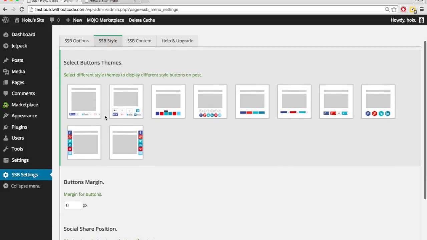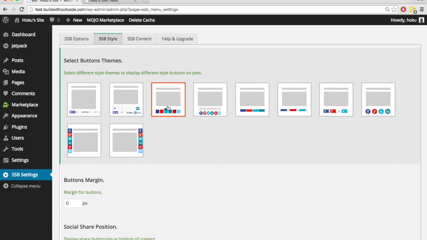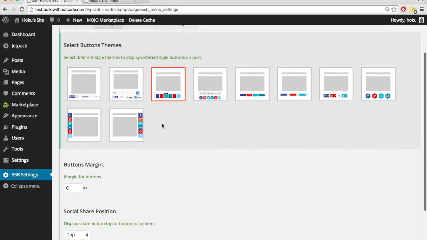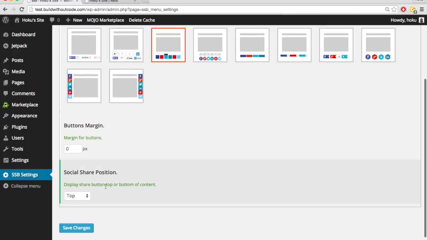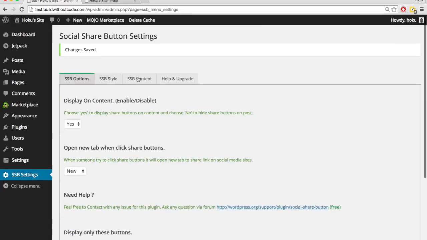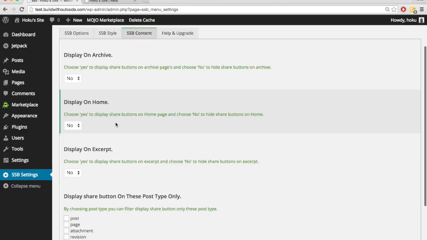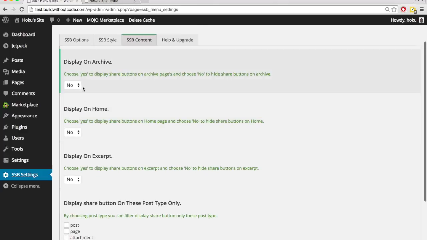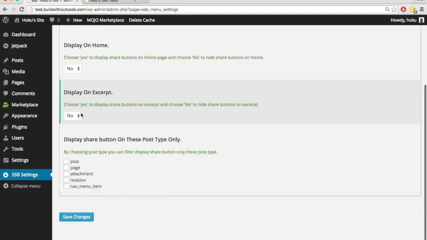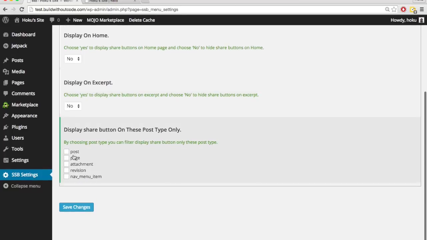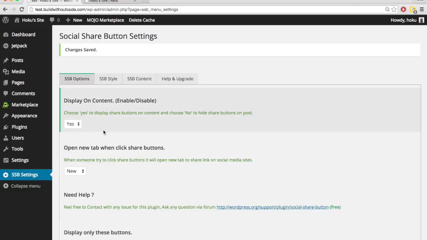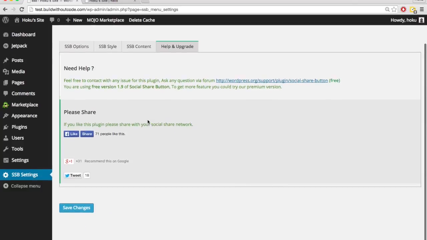Let's go here, style. I like these kind of buttons. It looks like this is what the buttons are actually going to look like. We want them, let's put them below our content. Margins is fine. Save changes again. Okay, do we want it to display on the home page? Let's say no. Archive, no. Display on excerpt, no. And we want it to show on posts and pages, so let's hit save changes now. Help and upgrade, there's nothing in here.